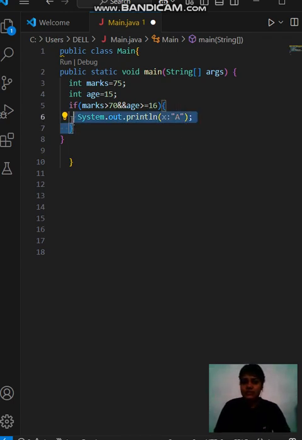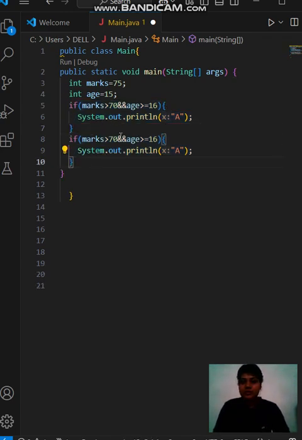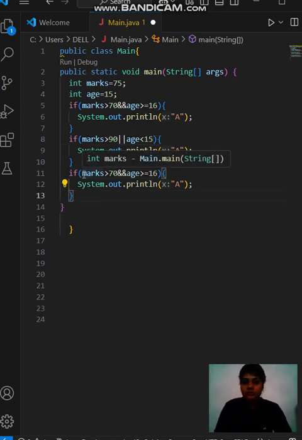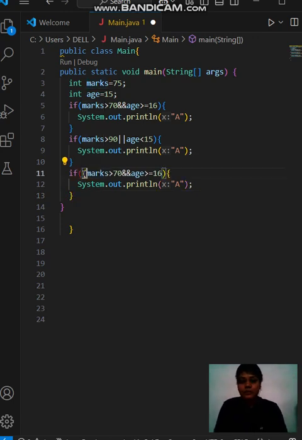So just changing the logic again for not. Let's change it, and here let's edit the or. What is the condition for getting or? Let's change the value to 90, and age, let's make it smaller than 16. Let's take it 15. And what would be the condition for our not operator? Let's check it out.